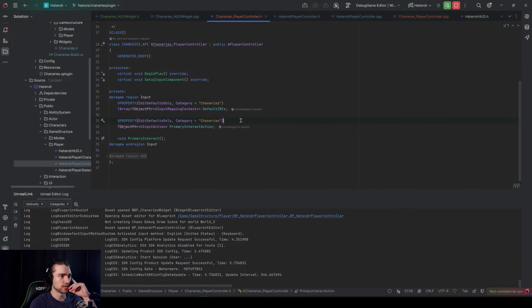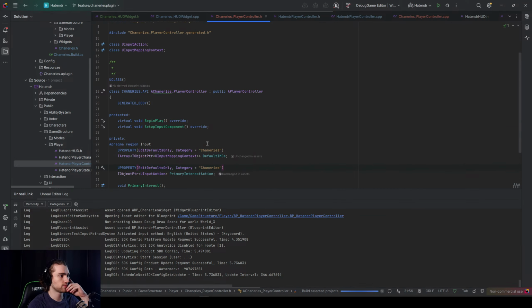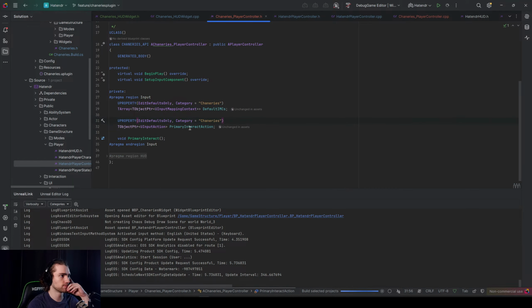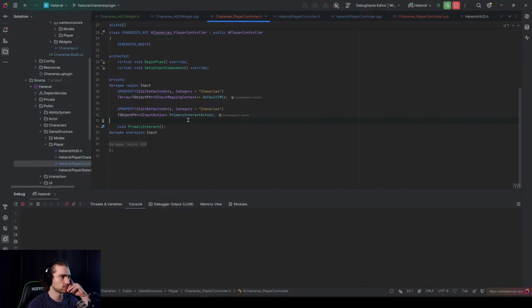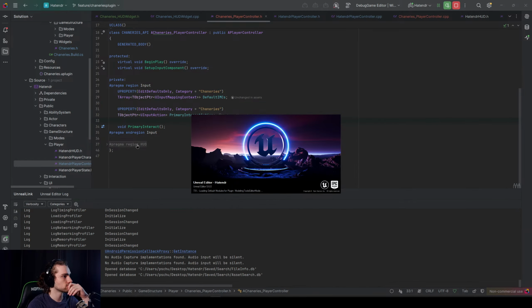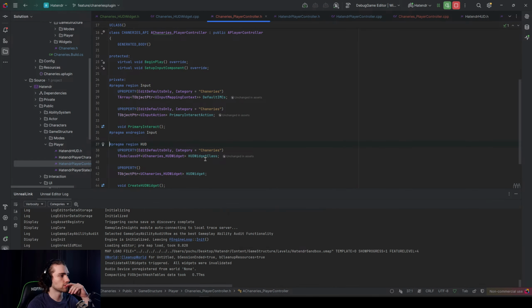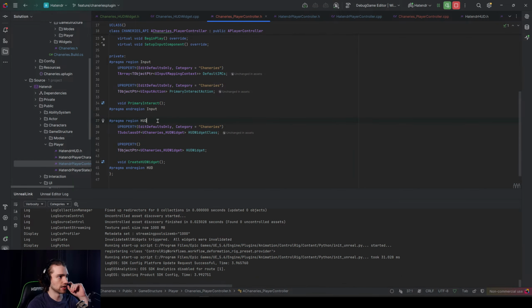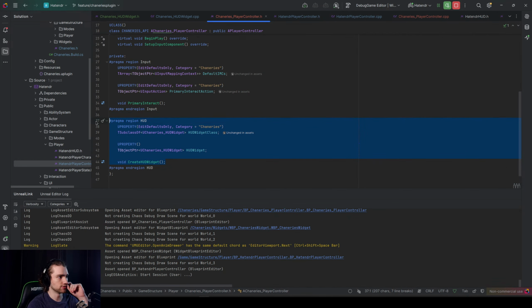So we have these two U properties. You know, it's fine how it is now. We can change it later. So I'm gonna go ahead and reload that. And yeah, we'll go to Channery's player controller and we will set these. But yeah, one thing I don't like is that we have our HUD on here, and I do not like that.